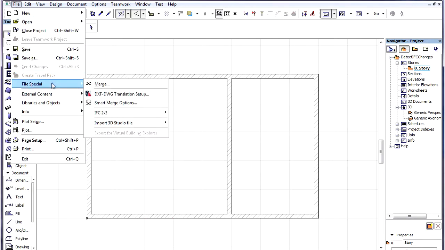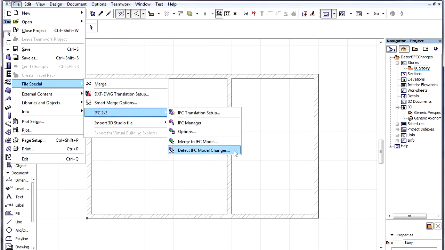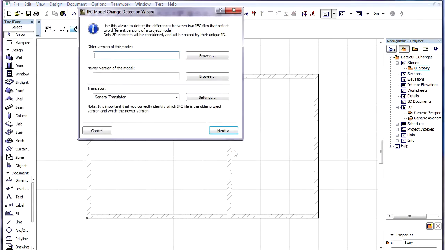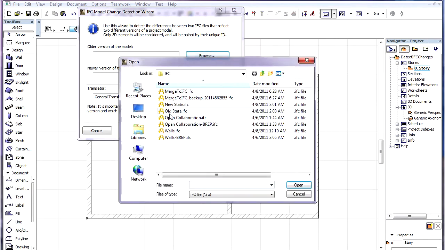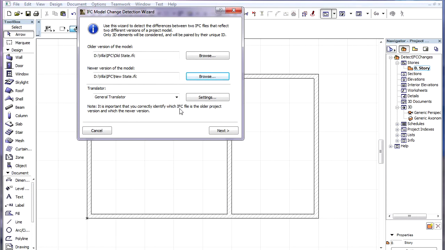Now activate the File, File Special, IFC 2x3, Detect IFC Model Changes menu item. The IFC Model Change Detection Wizard comes up. In this dialog, we can select the old and new version of the IFC file to be compared.